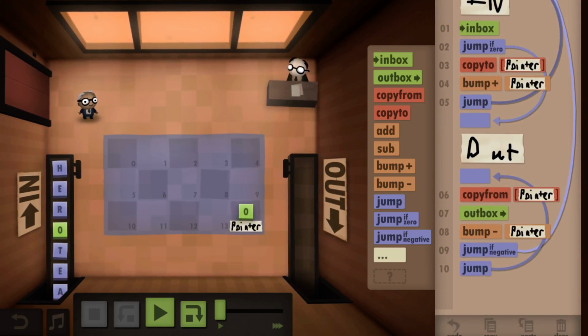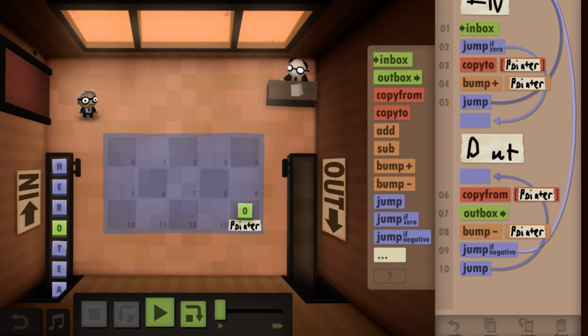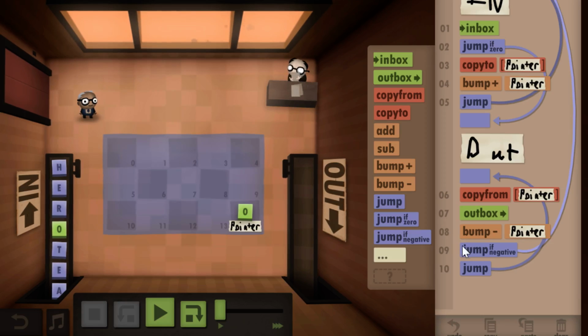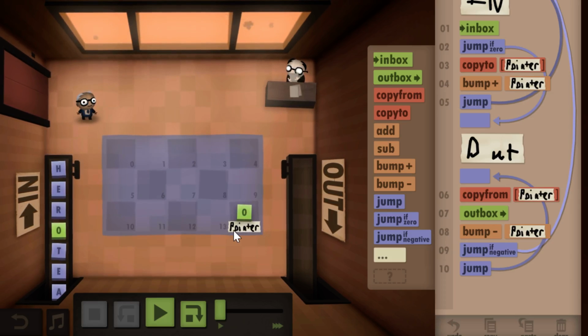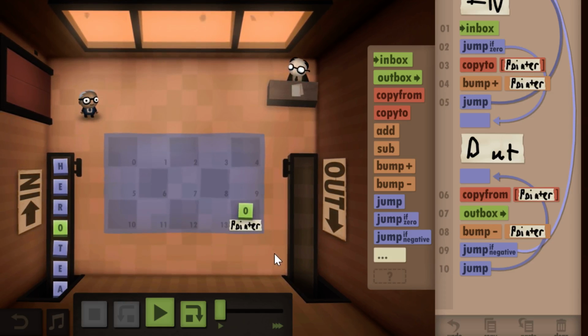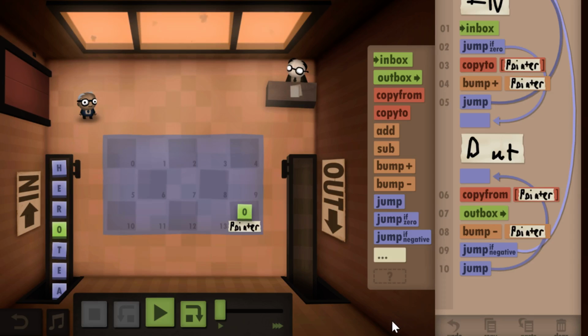So what does it do then? Well, it simply at that point will copy from the pointer. Instead of copy to the pointer, it will copy from it and output it, and then it will bump the pointer down 1. If that makes sense. I said that wrong. I said it would grab 3. It won't grab 3. It will grab 2, output it, bump it down 1, output it, bump it down to 0, output it, bump it down.